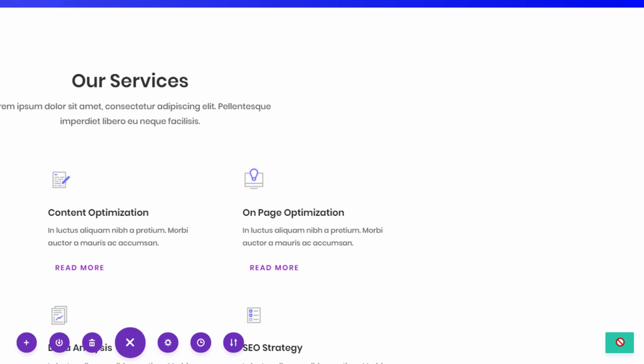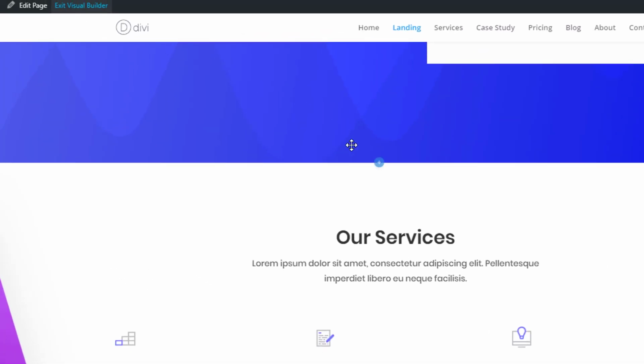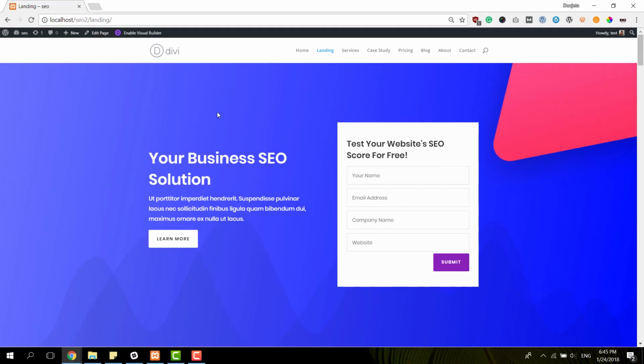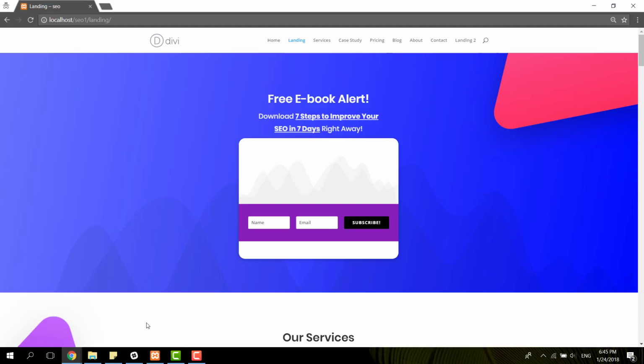All right, always make sure that you save your page after you're done editing it before you exit the visual builder. All right, so this is what the hero section of the landing page looks like now.